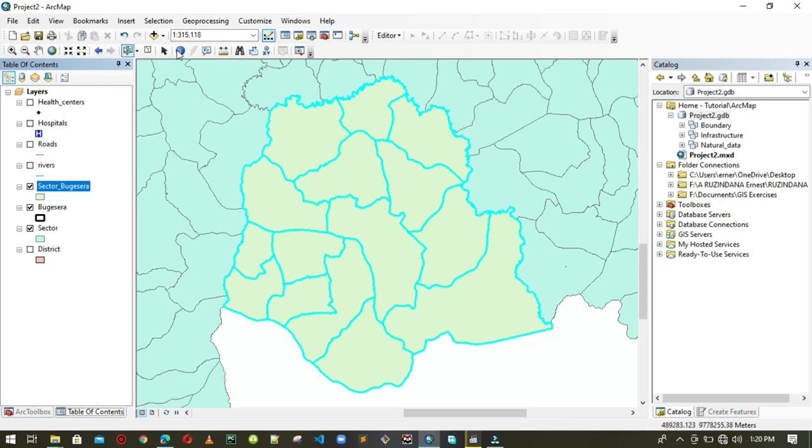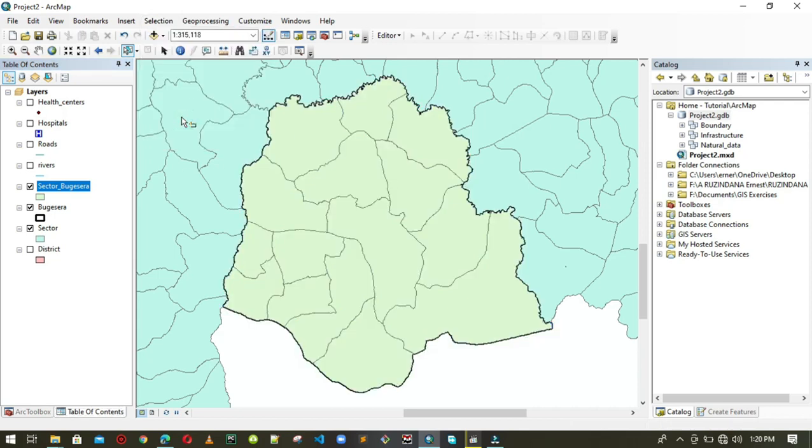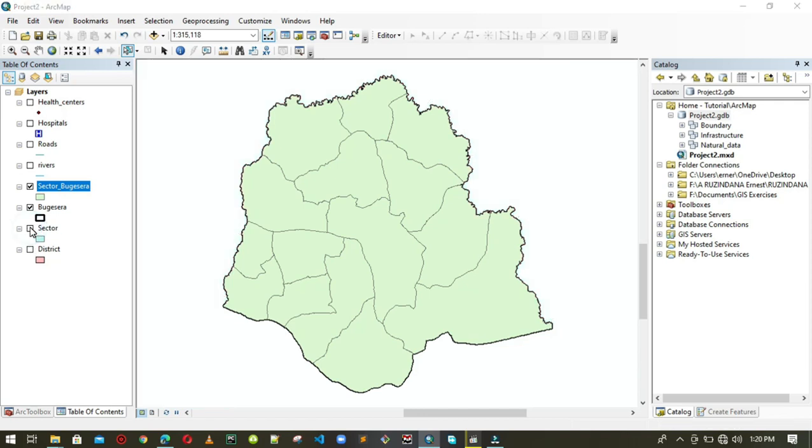So let us go back in the selection, then clear selected, and then I will need to remove all sectors from Rwanda, and I will only remain with the Bugesera sectors. So I will clear all sectors in Rwanda, and as you see, Bugesera sectors have been generated from other sectors. I think everyone is able to use all those three selection types in order to carry out the project.